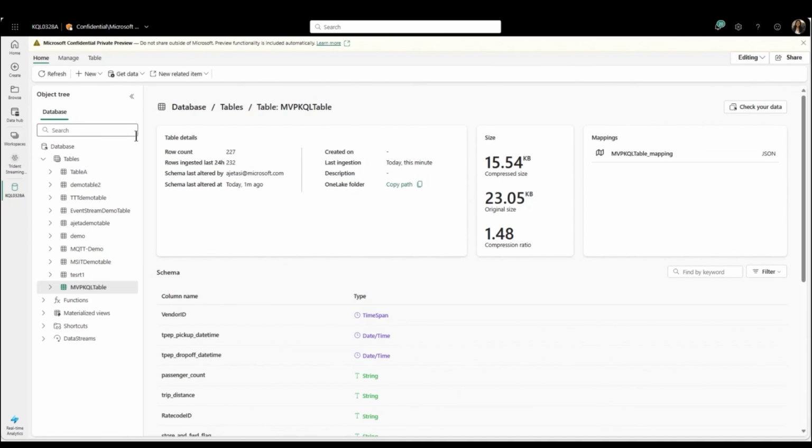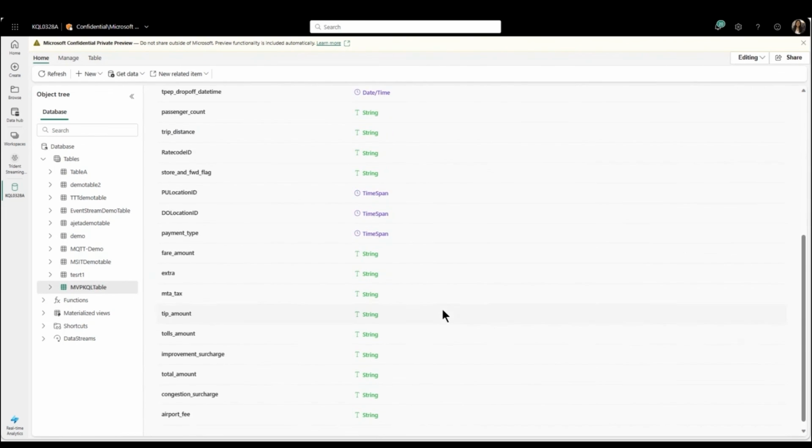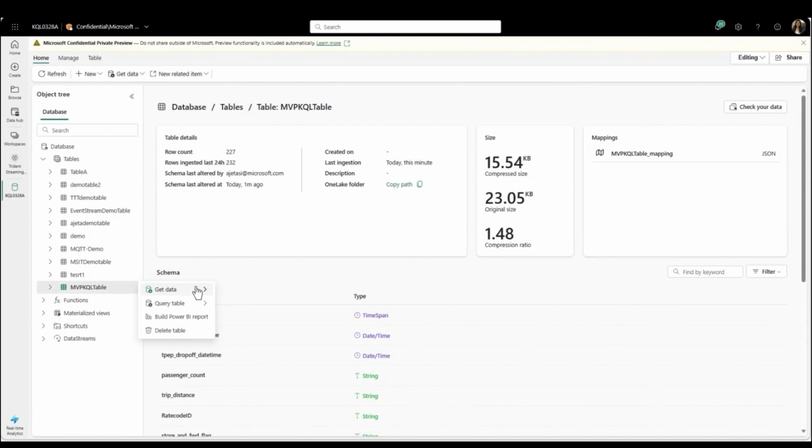If I navigate to my KQL database and the table that I had just created, I can actually see that there is data coming in. When was the last ingestion? What was the size? And also the schema. I can run pre-created Kusto queries on top of my incoming data. And this is a very easy way for me to get my real-time data through event stream into KQL database.